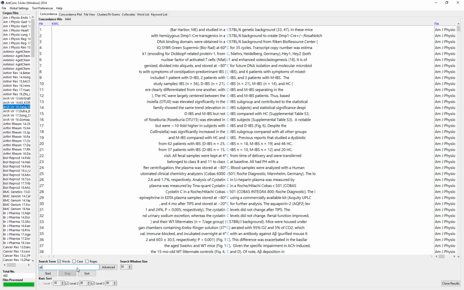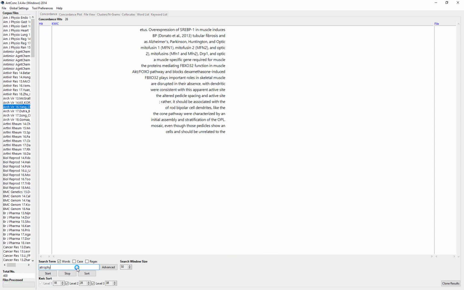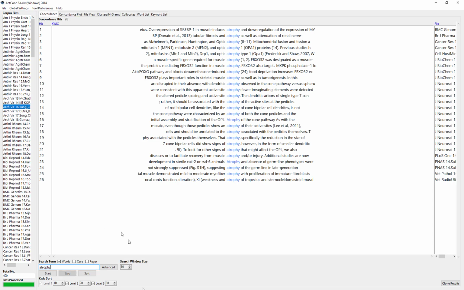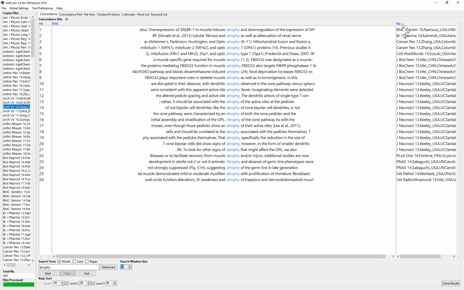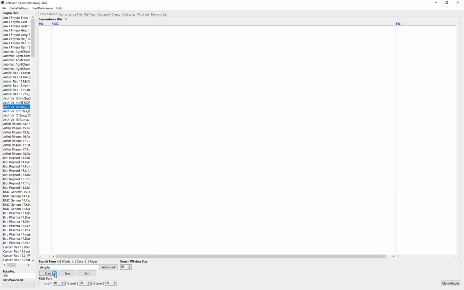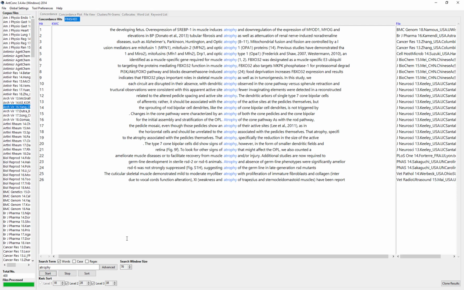So what I'm going to do is just type in atrophy here and let's see what other people are using. Okay, so the settings are actually on the default. Since my computer screen is a bit wide, I'm going to increase the window size, and I'm also going to move the file size over because I like to get this information so I can see who is writing what. So let me just do that one more time so we can get some more data.